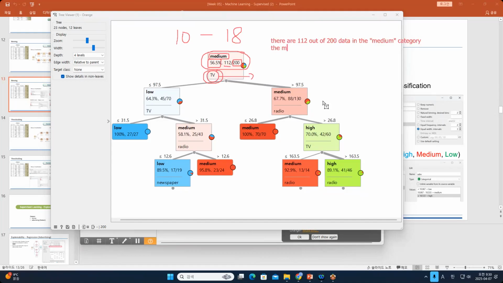And the most important attribute is TV, because we can see here is TV. So TV means the spending on TV advertisement. So we can see something like that. So when you explain, you can explain shortly like this.